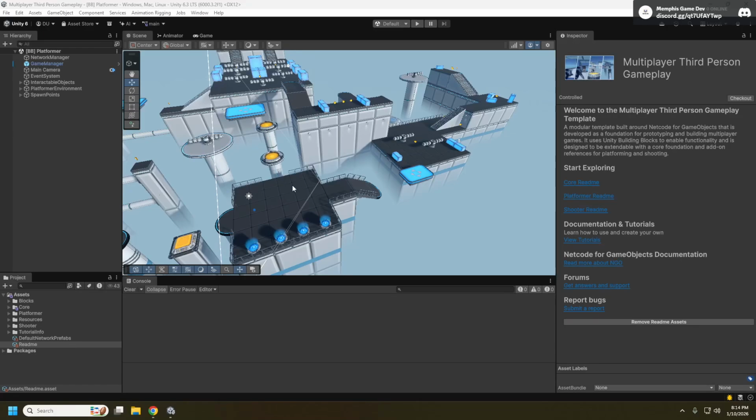So I just want to run through a little bit of this new multiplayer third-person gameplay template. At the end of last year, right after Unite, Unity released a couple of new multiplayer templates. This one is the multiplayer third-person gameplay template, and there's also a new multiplayer first-person shooter template out there.